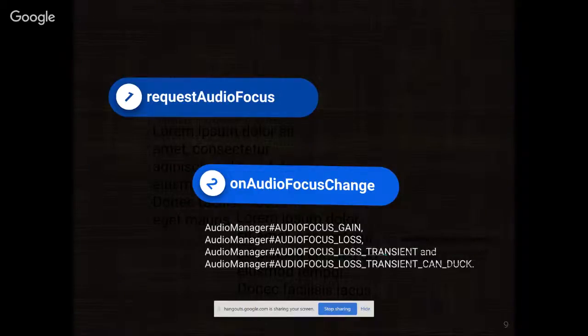So, two important things happen when we include a media file in our app. First, it is necessary to request the audio focus using the method with the same name, request audio focus. The reason you will need to make this request is because there are many other apps that could be using the audio at the moment you are trying to reproduce the media in your app.